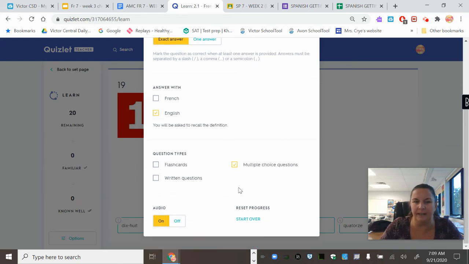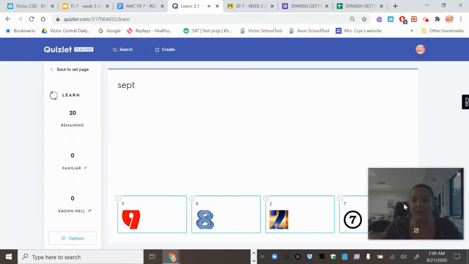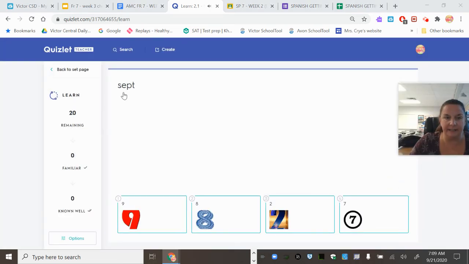You're not spelling them yet. Audio on, and then it says start over. 9, and then you're going to set. See here, set, and then you got to choose which one it is.